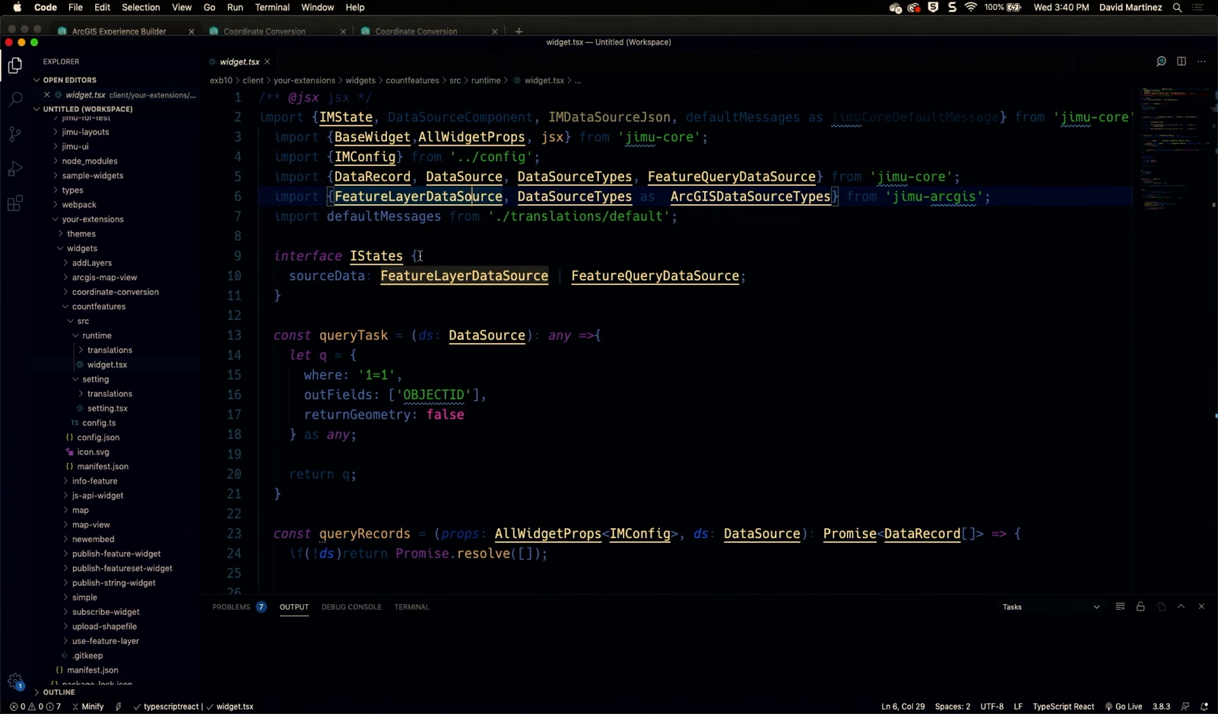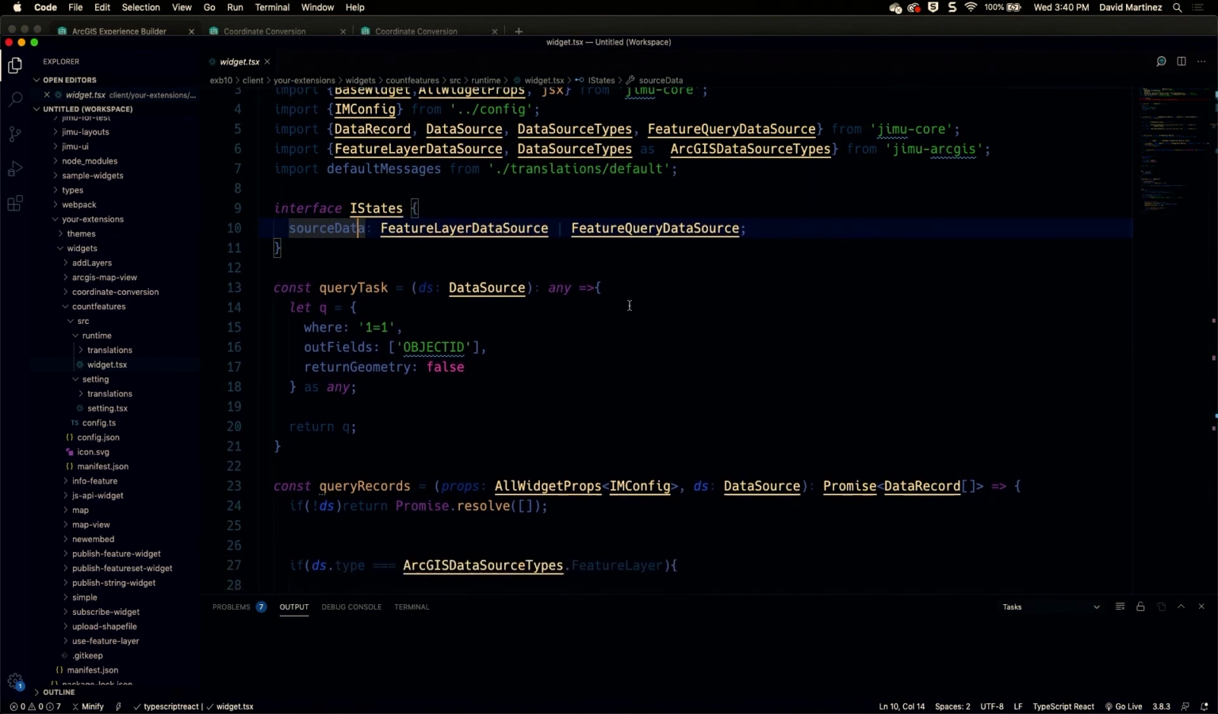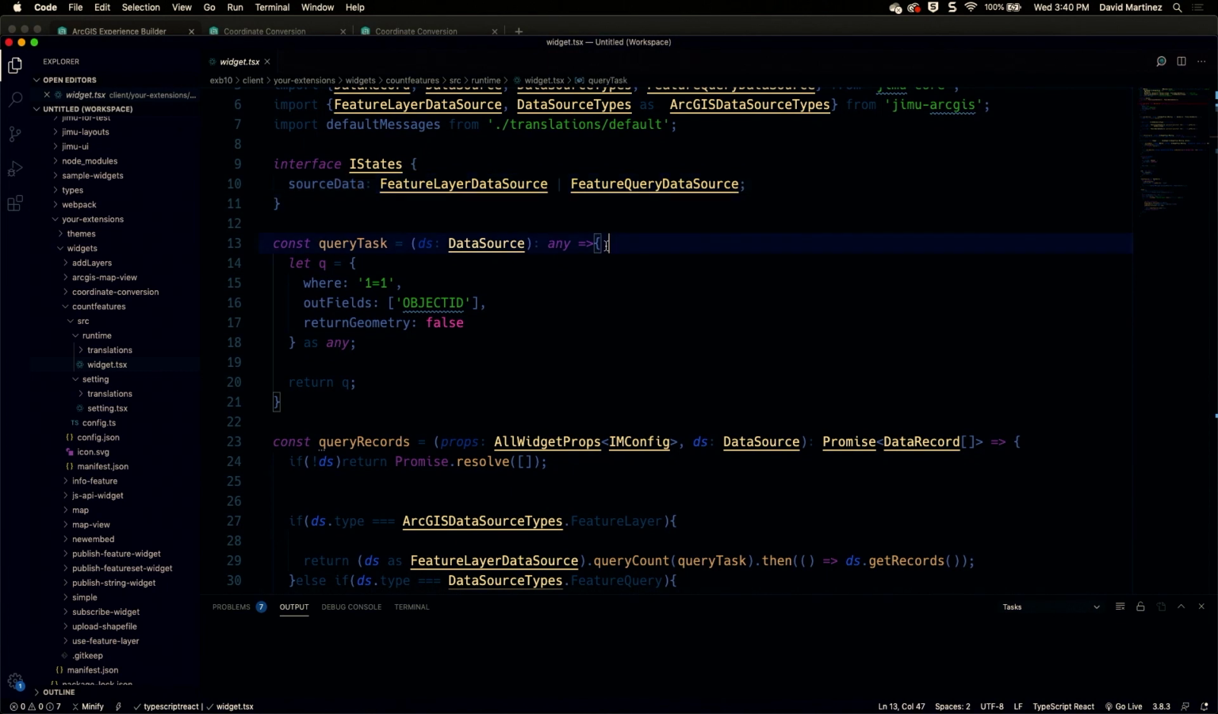Right off the bat, I create an interface called IState, and then I give it a property for source data to import these classes for a feature layer data source and query. And then what I want to do is construct a query task, right? So here I have a let query, and then I assign it a query of 1 = 1, objectId.